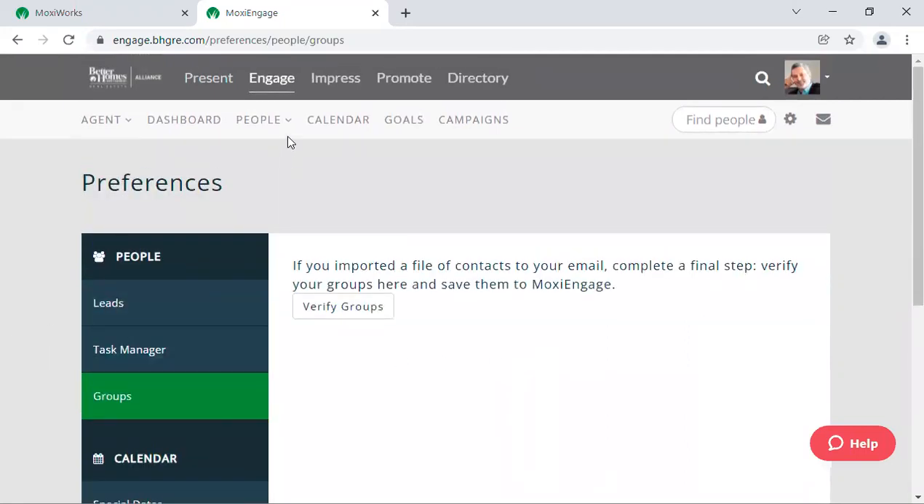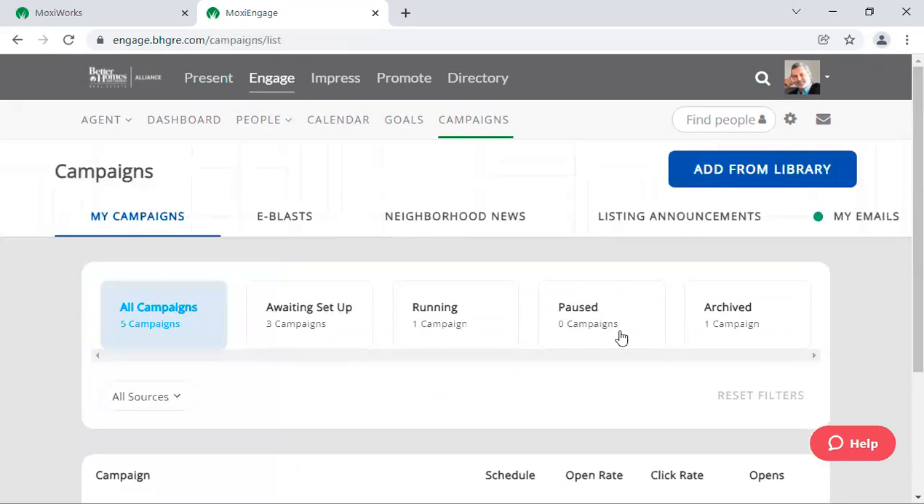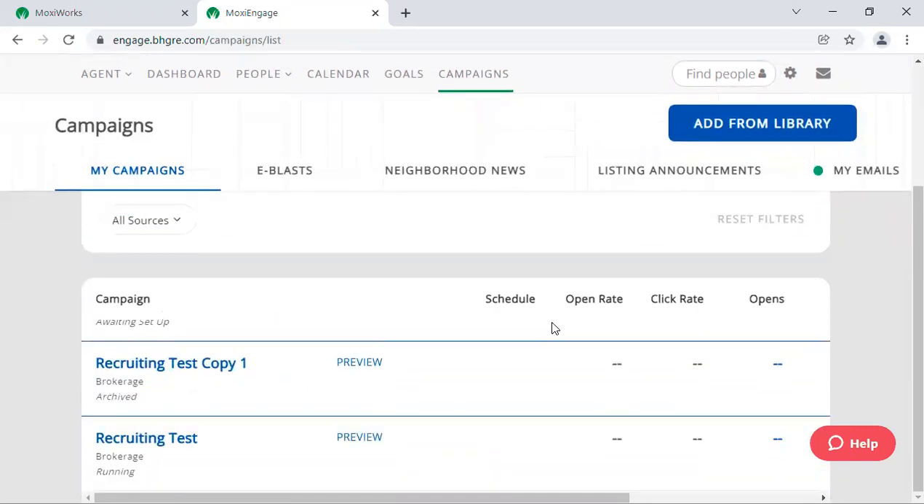Now, I want to go back to campaigns for a minute, because there's some different things in here. Recruiting test. You see if this is where I want to be.